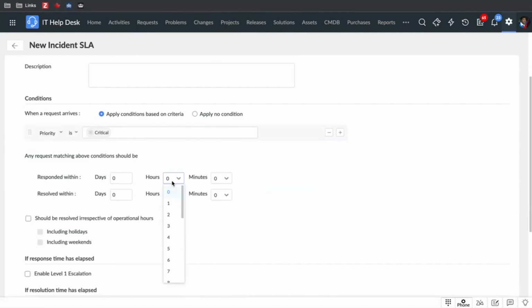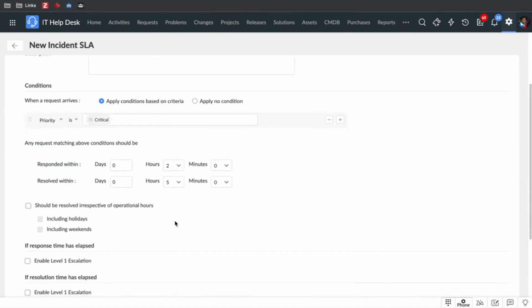So let's say if any request comes in with the priority as critical, you have a 2-hour response time and let's say a 5-hour resolution time. And if you feel that this SLA should be met irrespective of your operational hours, holidays, and weekends, you can always enable these 3 options.